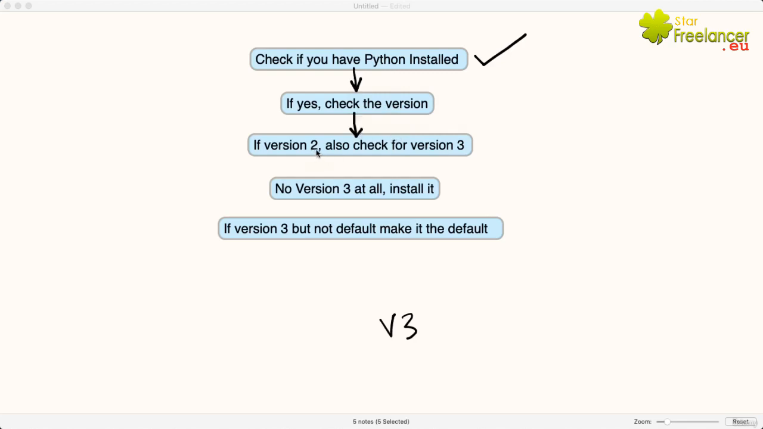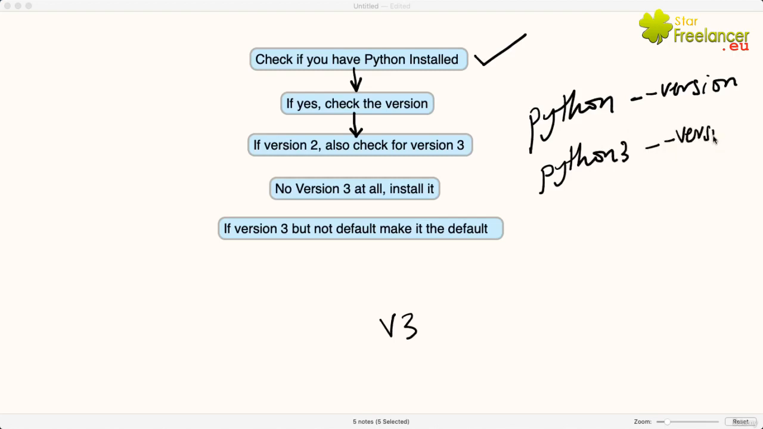If you find that it's version 2, after you issue python --version, which I will demonstrate, don't be in a hurry to conclude that you only have Python version 2 installed in your system. It is possible you still have version 3, maybe currently the system has selected version 2 as a default. So all you need to do, you have to issue python3 --version. Remember, if you put this, you will either have version 2 or version 3.